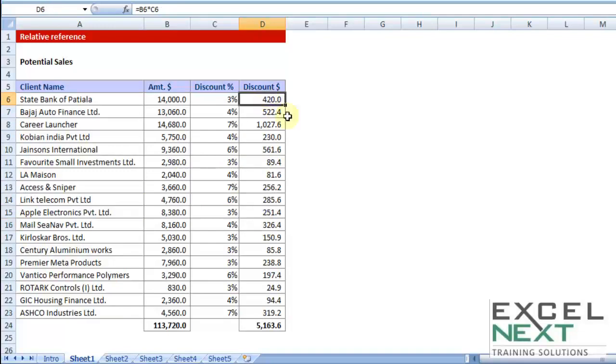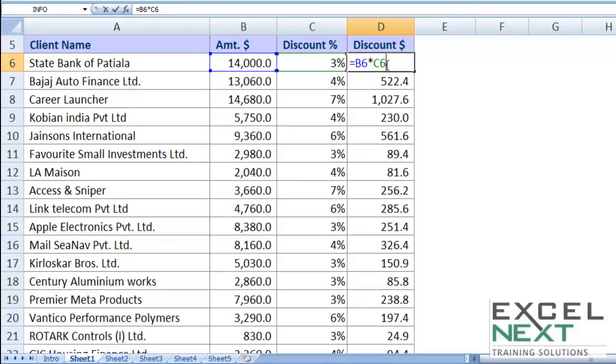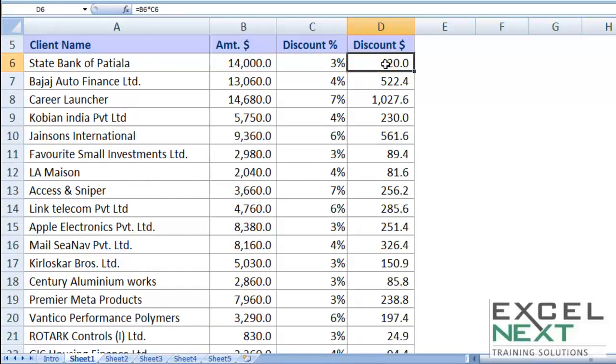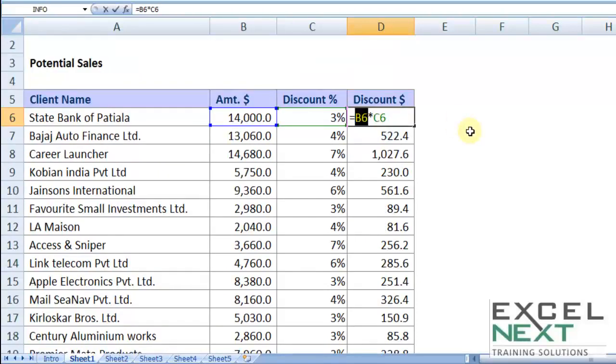In more technical terms, this B6 and C6 cell reference has moved down to the 7th row, both of them, 8th, 9th, and subsequently till the end of my list. I did not put any dollars before any column or row reference, because of which it has the ability to make sure it moves down.